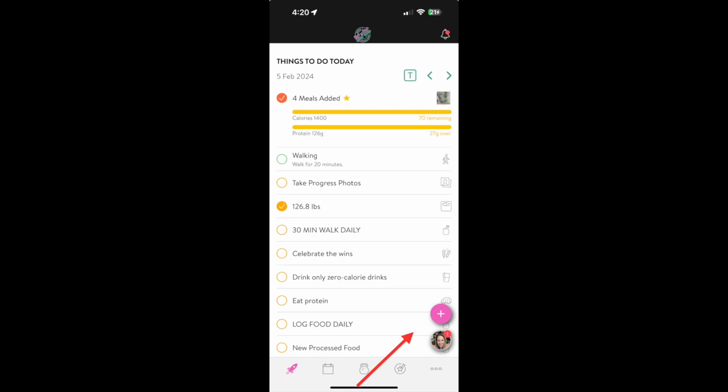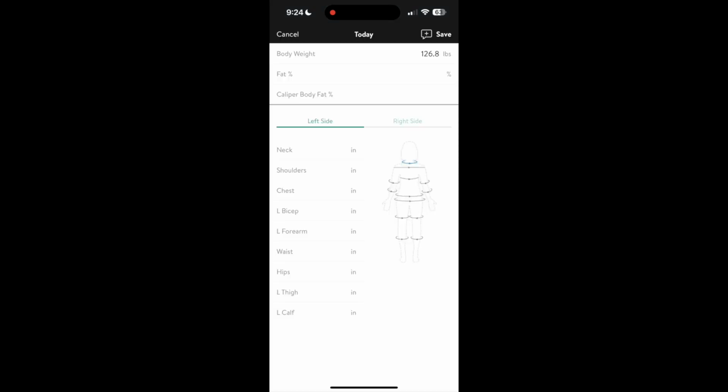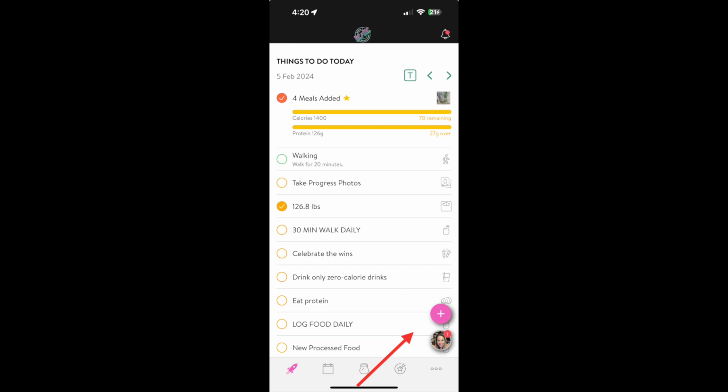Next, let's go into how the app works. So you're going to hit the plus button right here at the bottom. Once you hit that plus button, the next screen will pop up, and we're going to go over how to put your weight in every day. So you're going to click the body stats button. This screen will then pop up at the very top where it says body weight. You're going to click in that section and change your weight every single day.